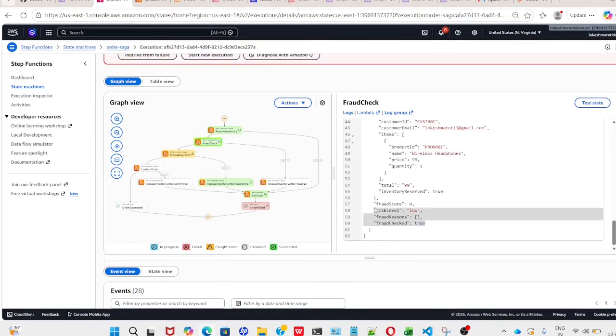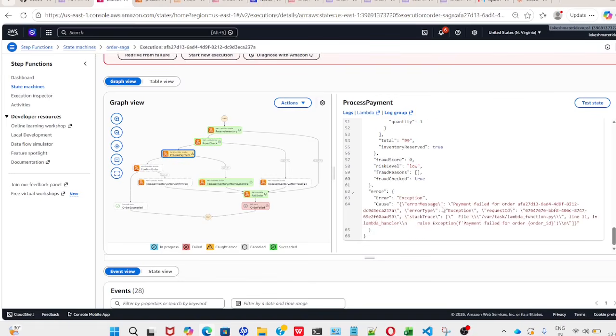Let me check the output. It says score is 0, risk level is low, and it is true. Yeah, so this is passed now. Now coming to the process payment. So process payment is failed now for this particular order 37A. It failed, okay, due to some exception.